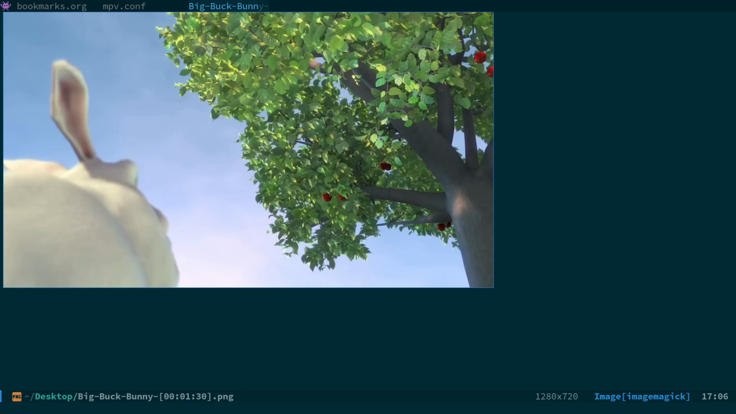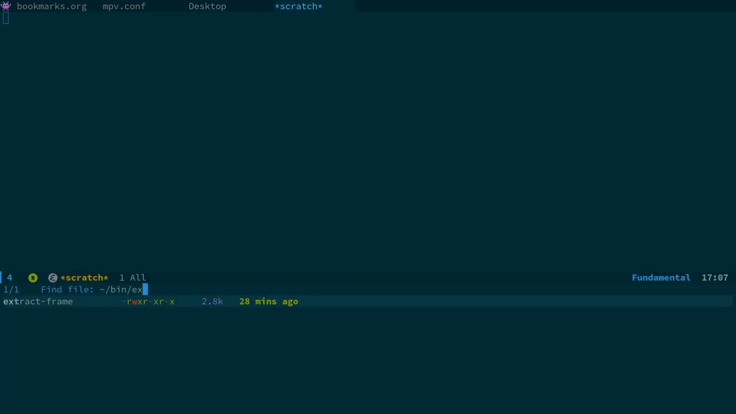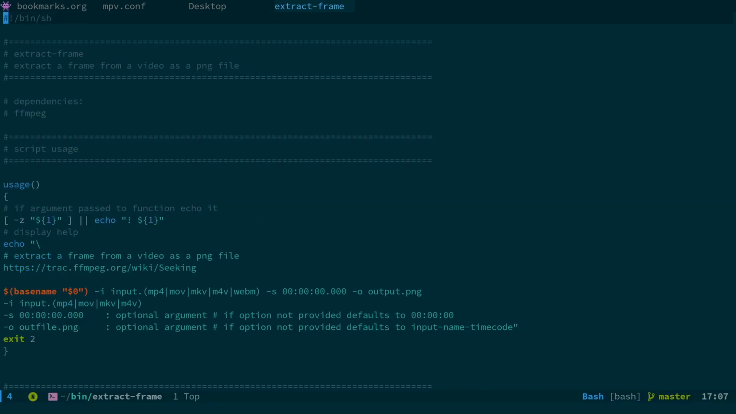So that's really helpful, because rather than just having an arbitrary file name like Big Buck Bunny, what I was doing previously with the actual date and time, that's not really helpful in knowing where the frame came from in the video. So this is much more convenient. So let's just have a quick look at the actual script.